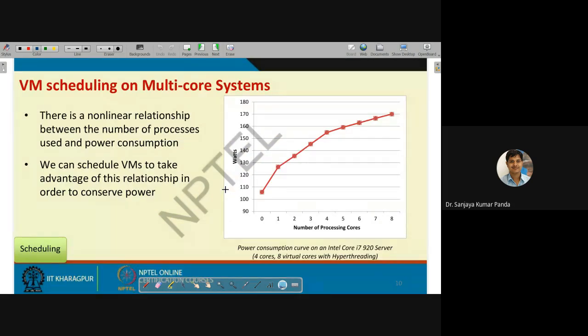Now here you can see virtual machine scheduling on a multi-core system. On the x-axis, you can see the number of processing cores. I have taken the number of processing cores from 0 to 8. The y-axis represents the watts: how much energy or power is required if you want to increase the number of cores. You can see when the number of cores is less, like 0, 1, 2, the watts is less. But when you increase the number of cores, the power and energy consumption increases drastically.